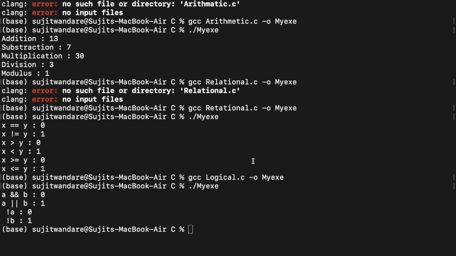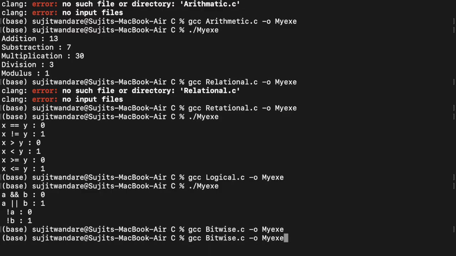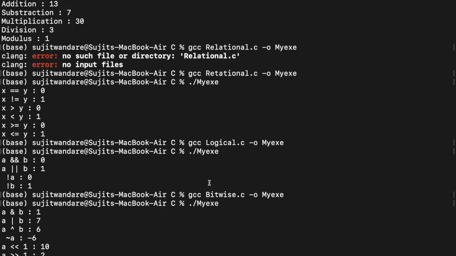File name is bitwise.c. Let's run the code and we will get the output.